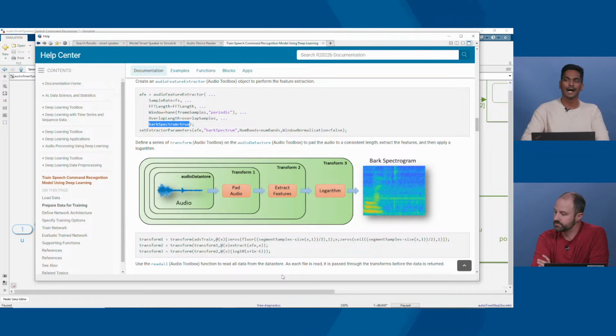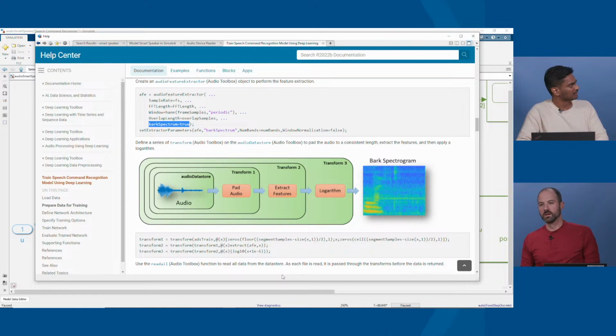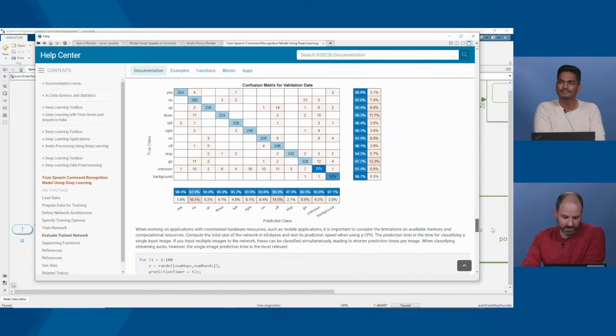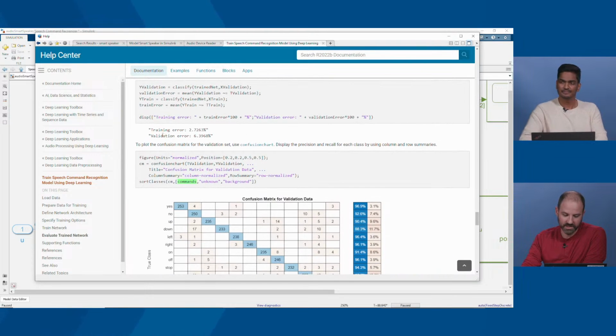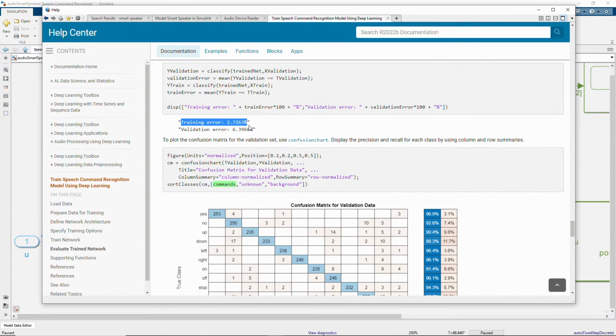So I have a question here. How accurate is the prediction? That's a good question. So we do have some metrics, I believe, in this example. If we keep scrolling down a little bit, that show the overall accuracy. So we have two ways of looking at it. One is you can look at the error for the overall training set. In this case, it's a 2.7% error, so it's roughly 97, 98% accurate.